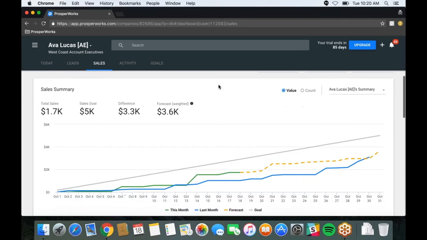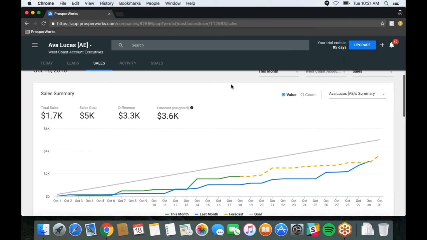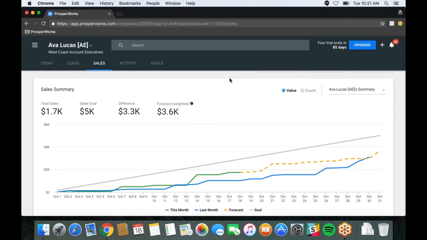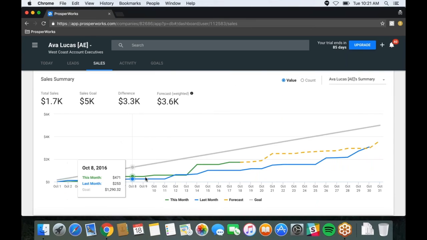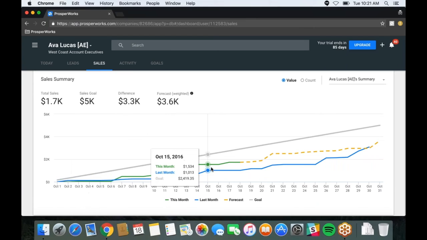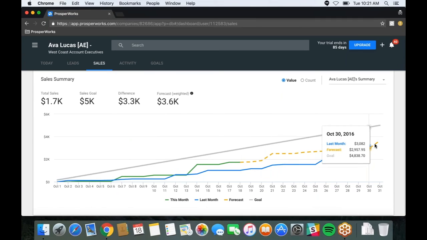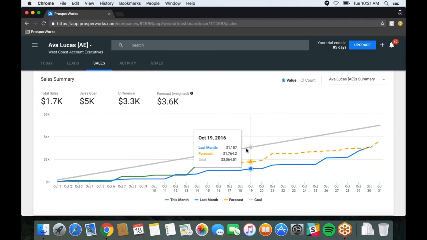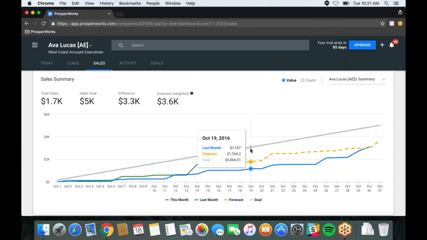Okay, there we go. So this is Ava's sales performance month to date for October. As you can see, it's very much the same format as the team sales performance dashboard, where we can see the blue line that represents last month, the green line, which represents this month, the yellow dotted line, which is her forecast projecting out over what she's likely to close. But this one also has this grey line, which is a straight line to goal and really helps us track as salespeople and sales managers whether we're pacing ahead or behind where we need to be.